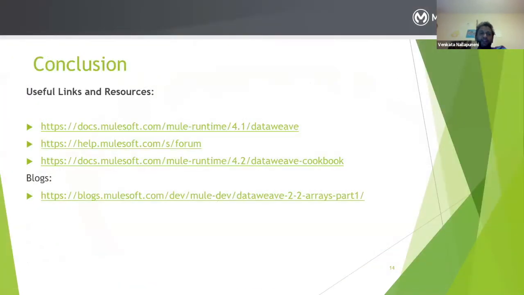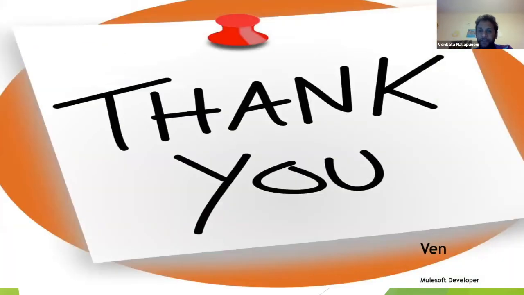So yeah, there are some useful links and resources where we can see DataWeave. There were quite a lot of improvements made, and all the documentation is available online on the MuleSoft documentation for DataWeave. And that's it. Thank you.